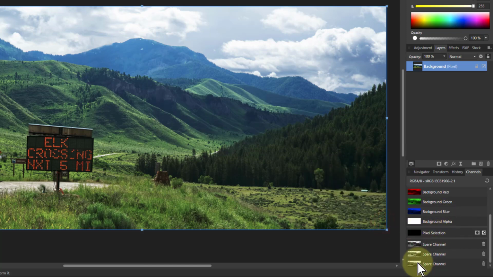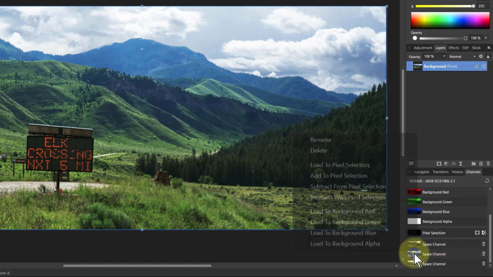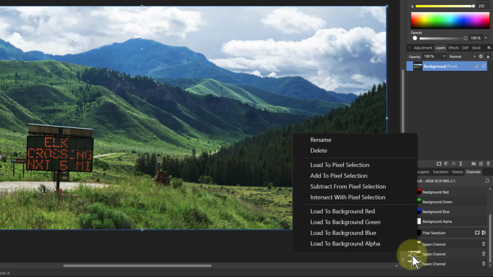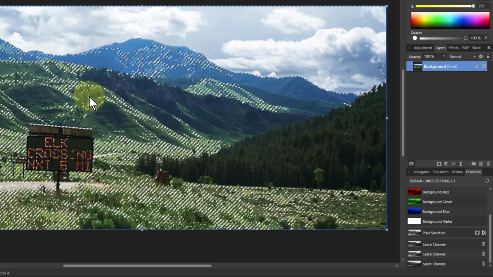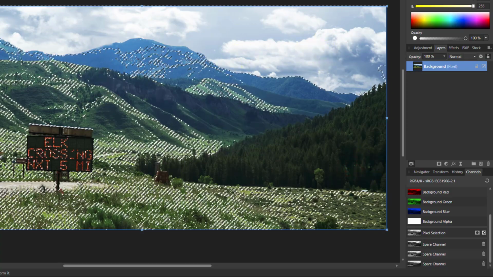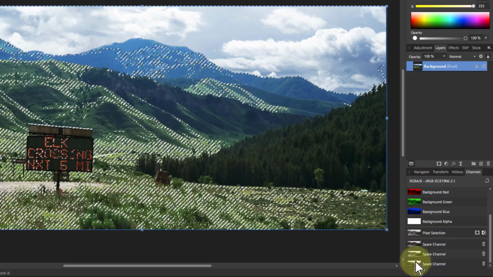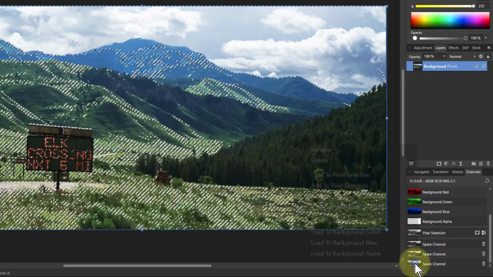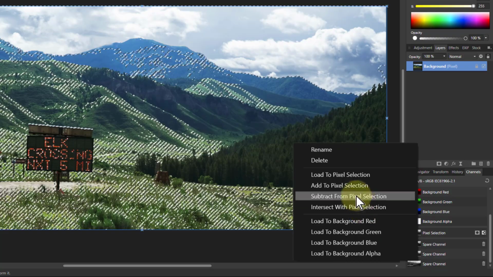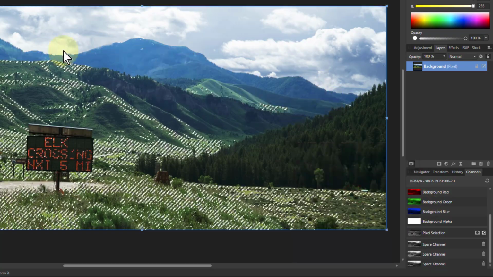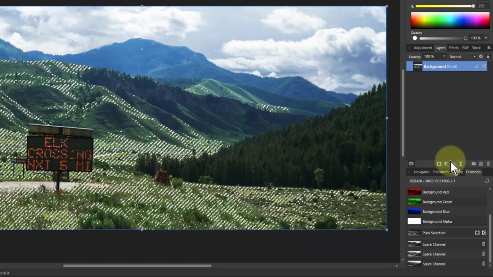So going further down here, these three I've just created are going to be red, green and blue as before. So now I can right click on the middle one, which is the green, and load to pixel selection. So it selects all the green down here, but also the sky, and say let's subtract the blue from it. So I right click on that and say subtract from pixel selection. See, it's taken away a lot up there.